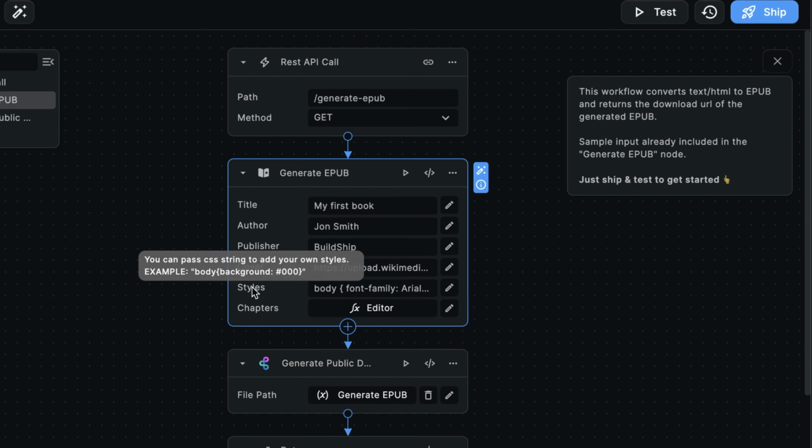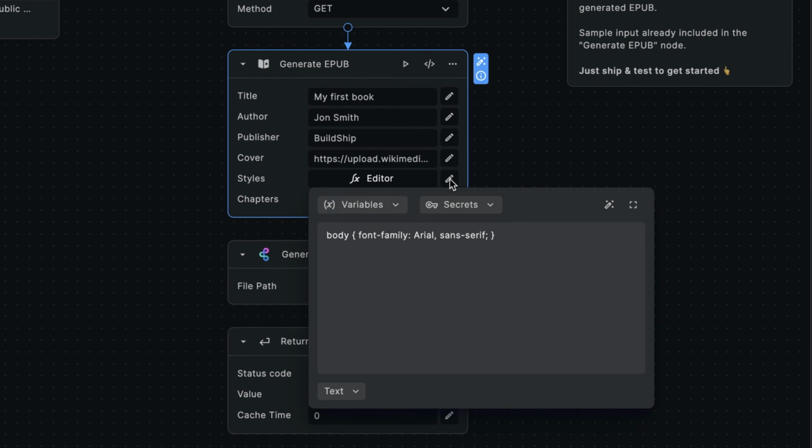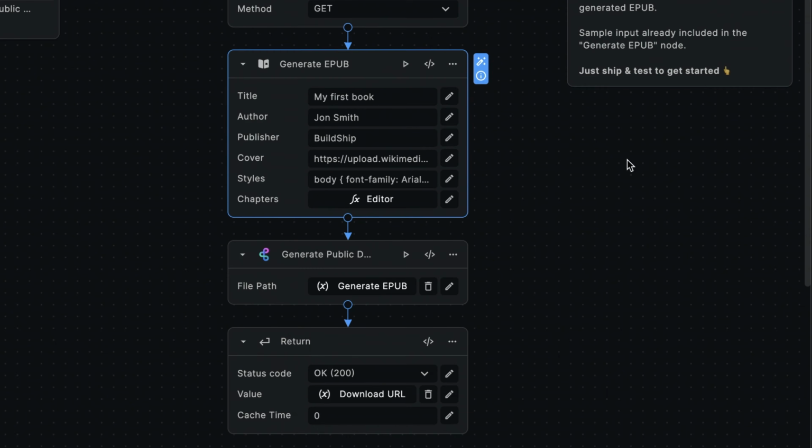For this demo, we're not going to be customizing the styles, but if you wanted to, you could easily do that here. This is where you can specify the CSS styles that you want to apply to your ebook. In this case, we just have it default to setting the font family to Arial. Okay, so far so good.